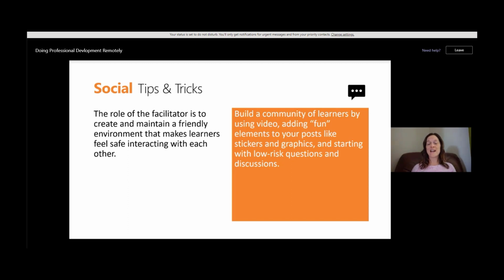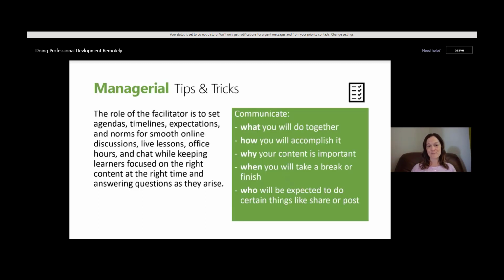And if you're doing that right now, something probably came to mind and you feel really comfortable posting about your favorite dessert because it's not a high-risk topic. So these are the kinds of things we can do to build a social environment in our remote professional development. All right, let's head to the next one.